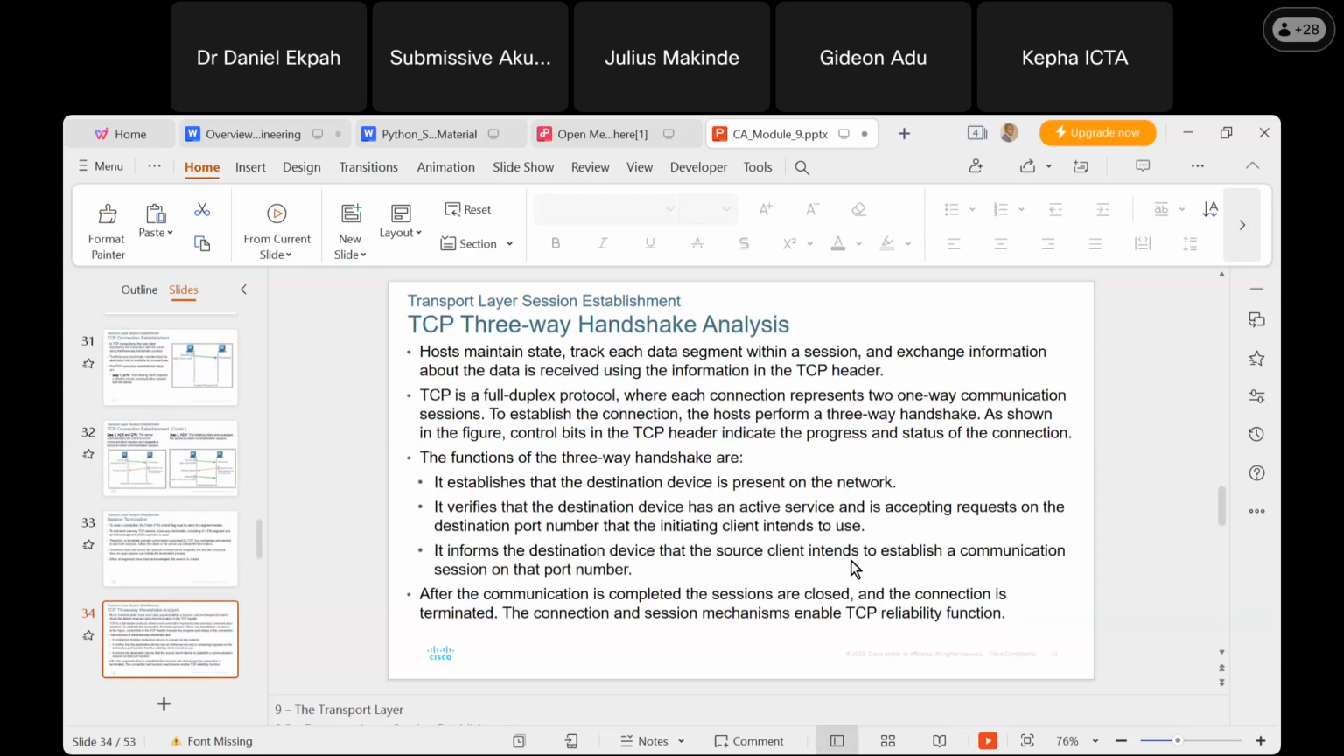The hosts track each data segment, and exchange information about the data using the TCP header. TCP is a full duplex protocol, meaning that it can send and receive at the same time. Quickly, let's look at the 3-way handshake. The functions of a 3-way handshake: 1, it must establish that the destination device is present on the network. In the course of synchronization, it must establish that the destination system is available.